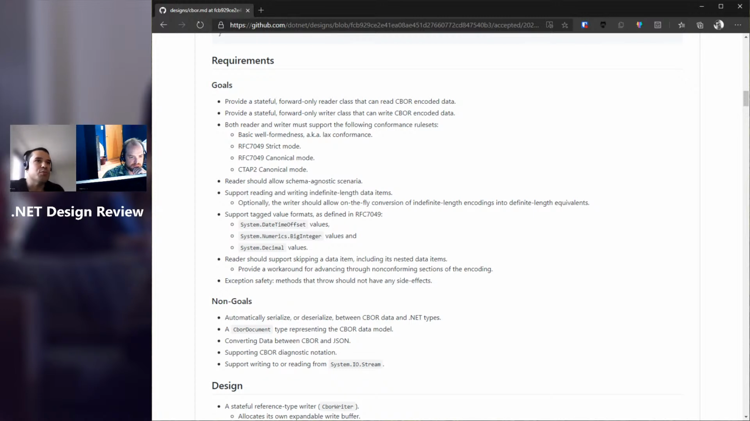And another goal, which is mostly technical rather than functional, exception safety. So methods that throw should not have any side effects, if that wasn't obvious. So are there any questions concerning the goals?